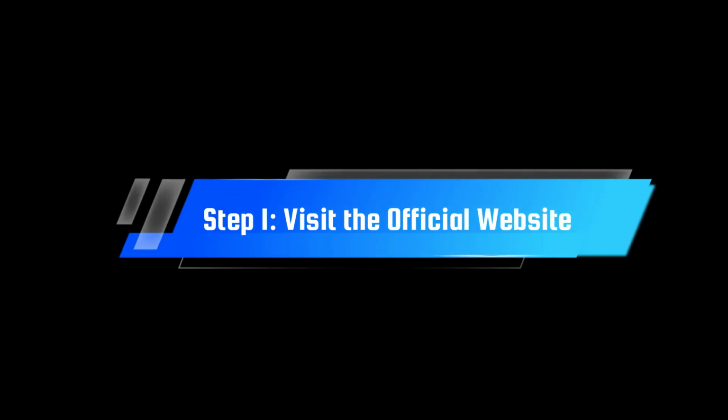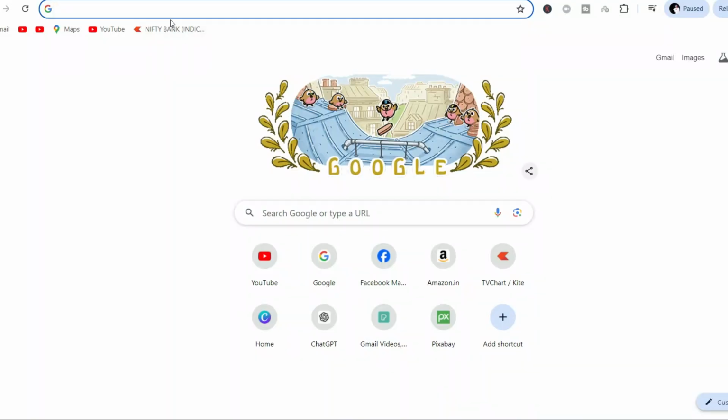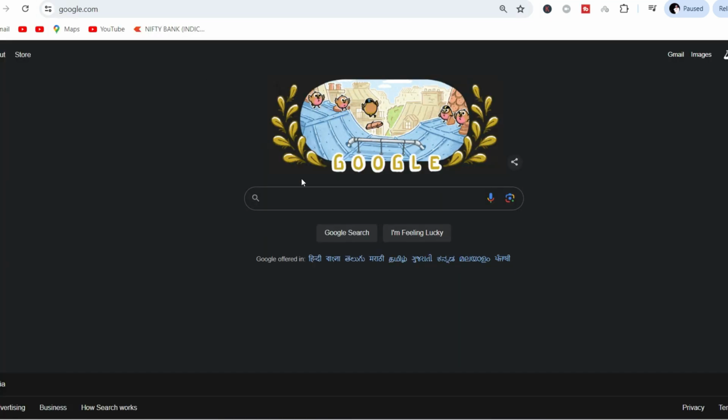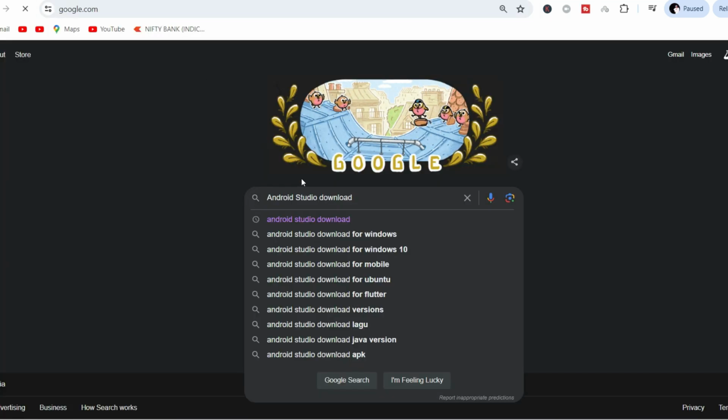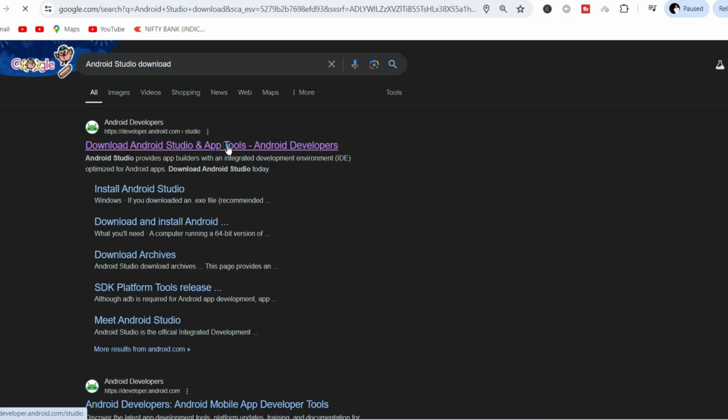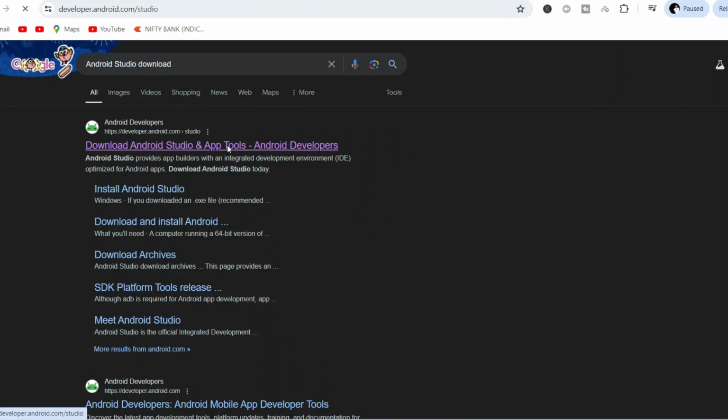Step 1. Visit the official website. First, open your preferred web browser and go to the official Android Studio download page. You can find it by searching Android Studio download on Google or by visiting developer.android.com/studio.